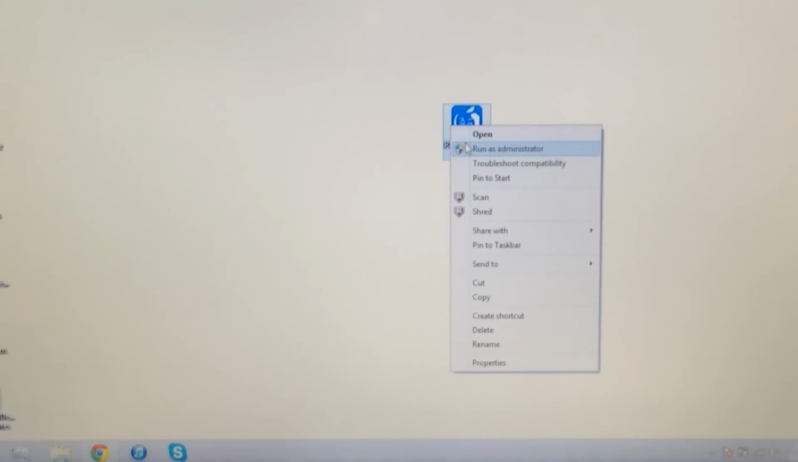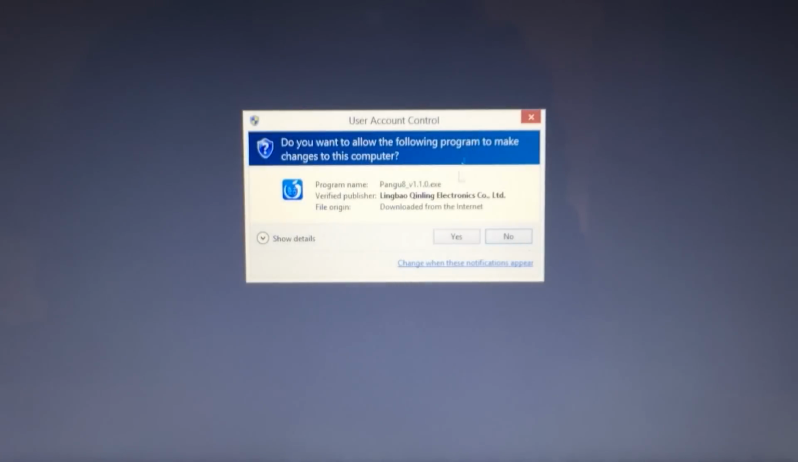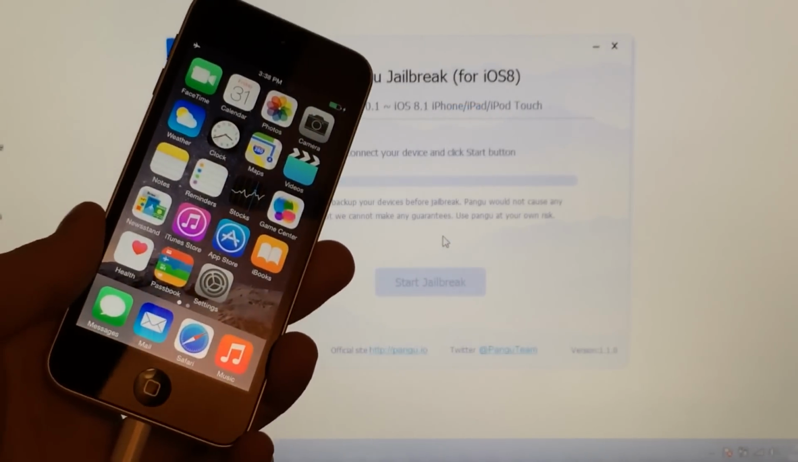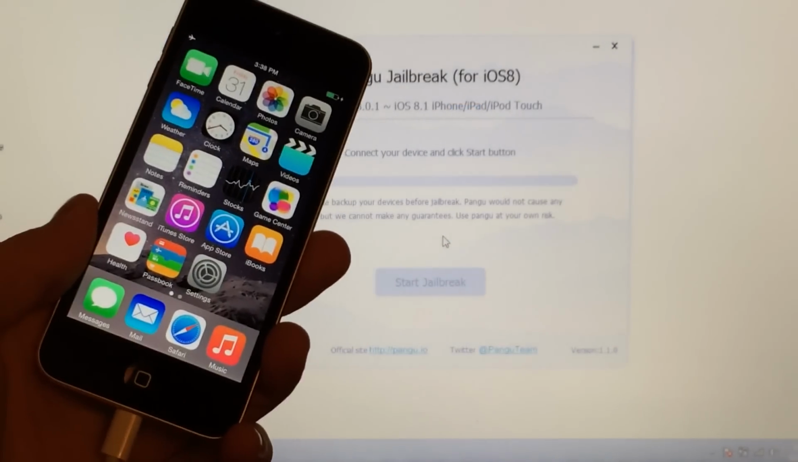And after you have both of those things on your computer, what you want to do is right-click on Pangu 8 and select Run as Administrator. And then you're going to select Yes. And it may take a few seconds for it to detect your device. Again, just keep it connected to your computer through the USB cable.